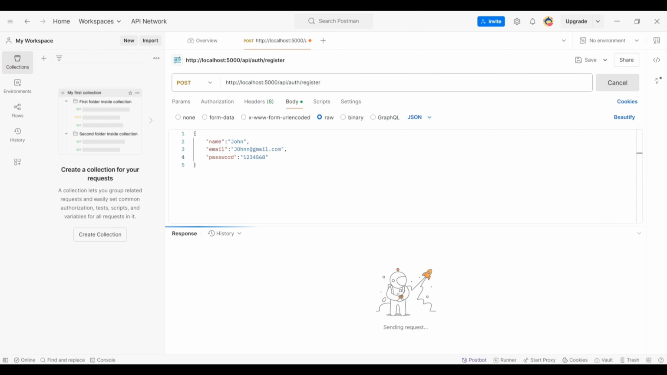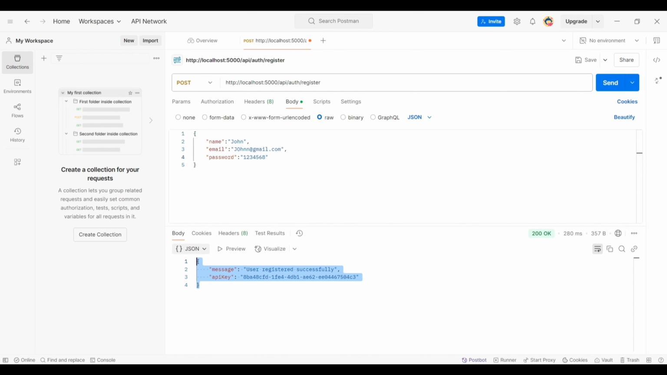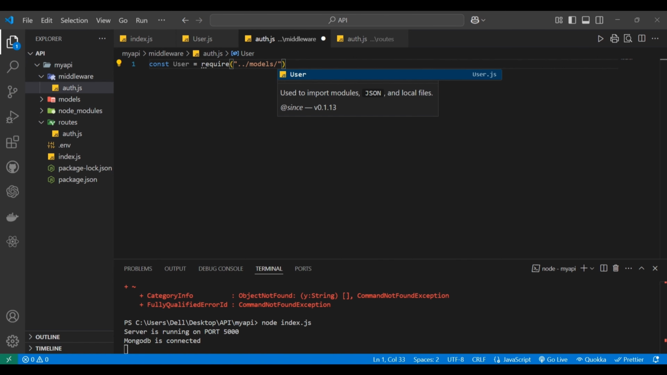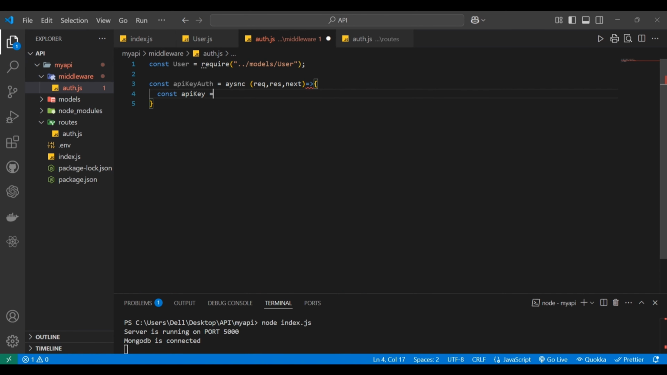And once we send it, we actually get a response of 200. So that's great. And in the body, we have the message as well as the API key. Perfect. Next, we'll be creating our middleware. So the first one will be auth.js. Let's start by importing the user model. So we're going to create the API key auth, and in here we'll try to pull the API key from request.header, and that will be the x-api-key.